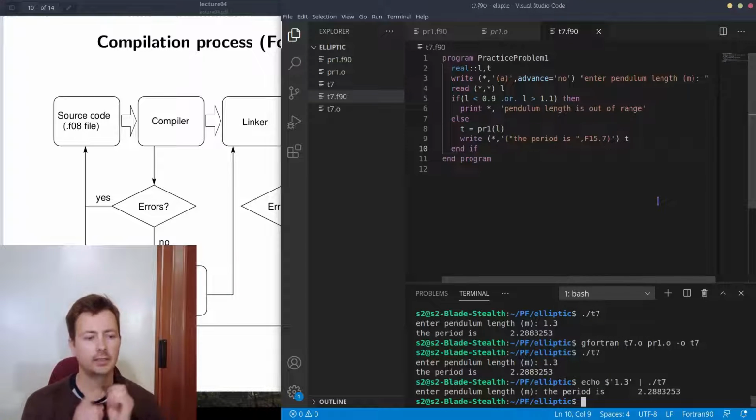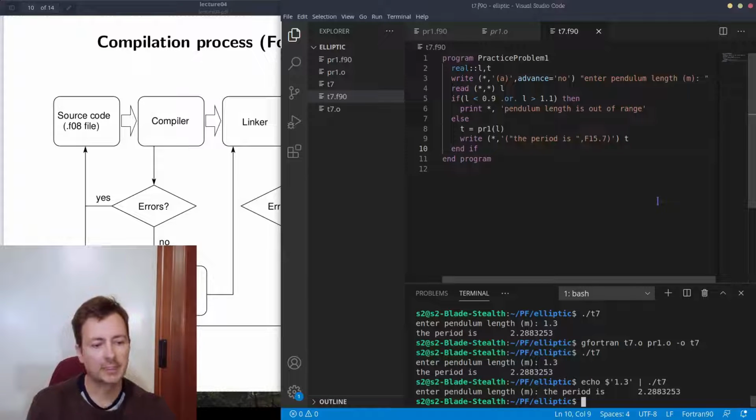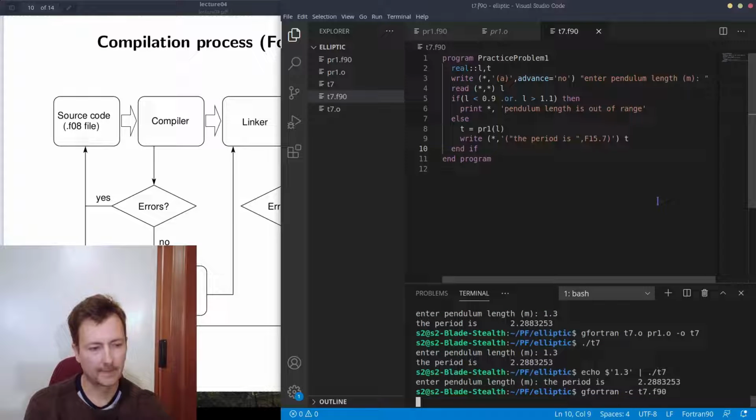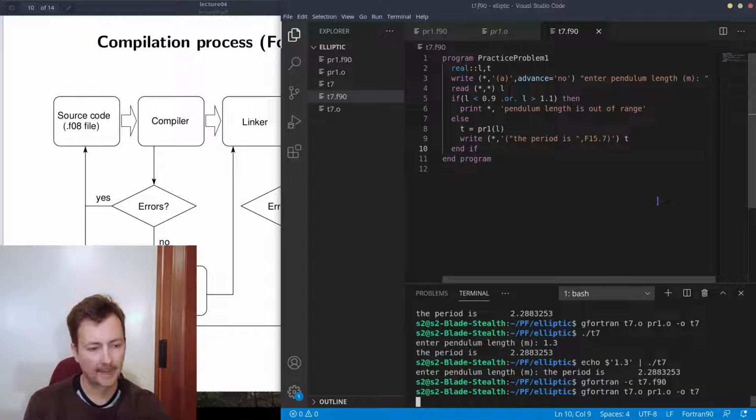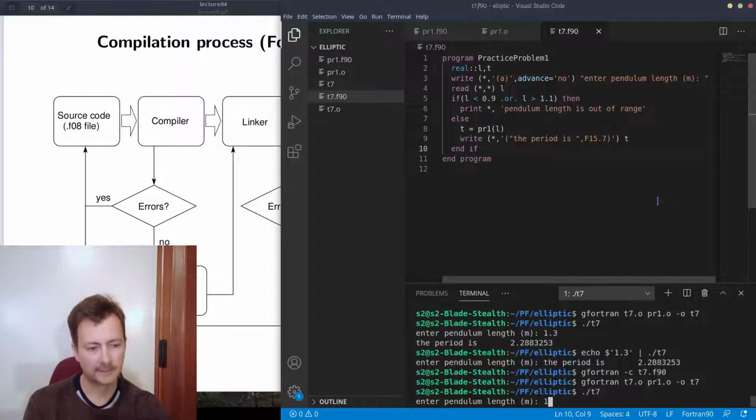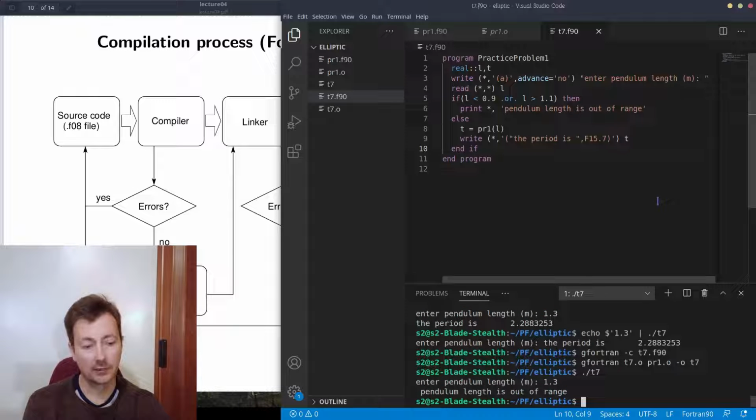So what happened here is that we reused the old object file that we previously compiled. But even though we changed the source file, we did not recompile the object file. So we still got the old code. And of course, the fix here is recompile the source first to produce the object file. Then produce the executable from the object files. And then run. Pendulum length. The length is out of range.